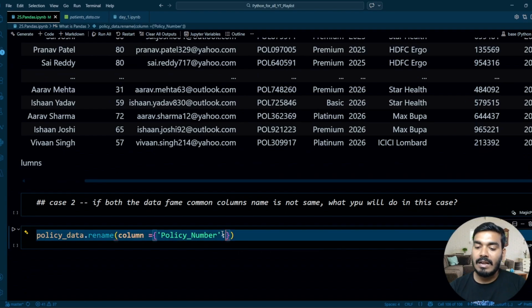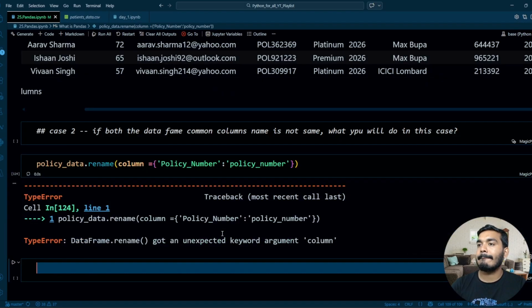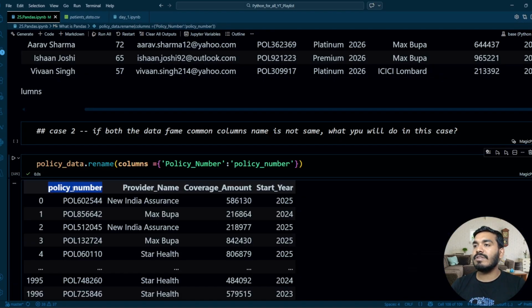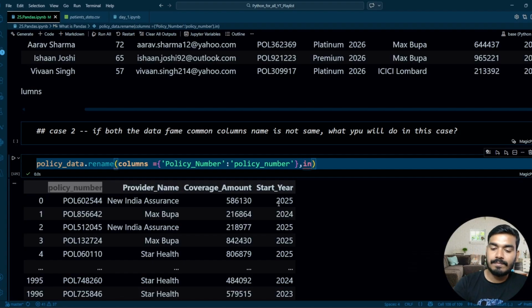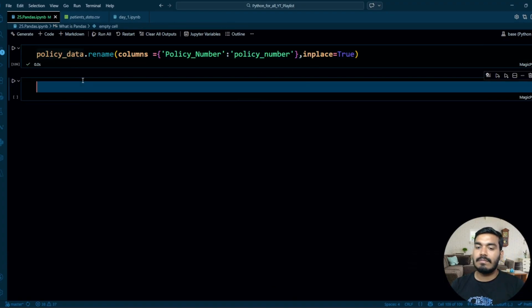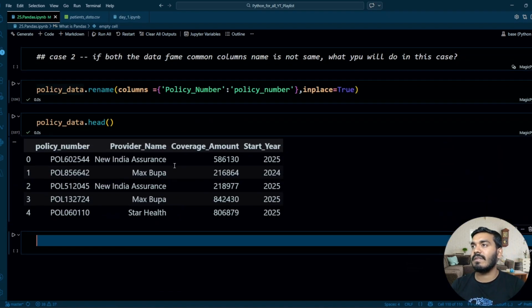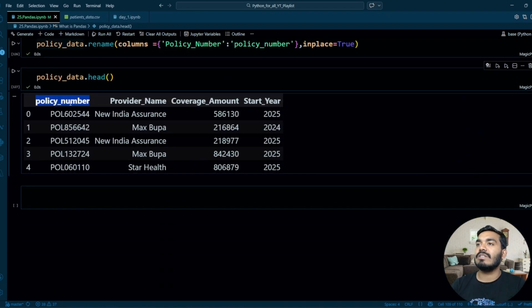So what I'll do over here, I'll make this, let's say, policy number. So now, if you see, you have policy number in the policy data. Now make this inplace equal to true. Done. Now if you check your policy data dot head, the column name has been changed to small p with policy and number.